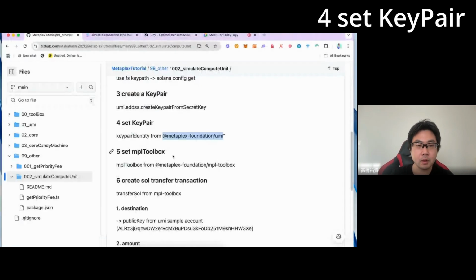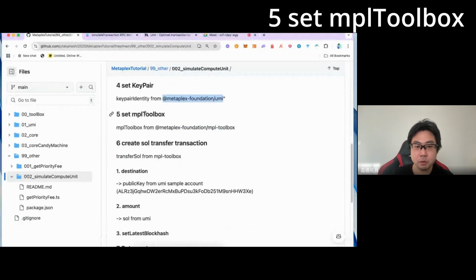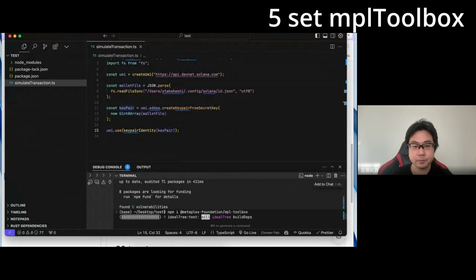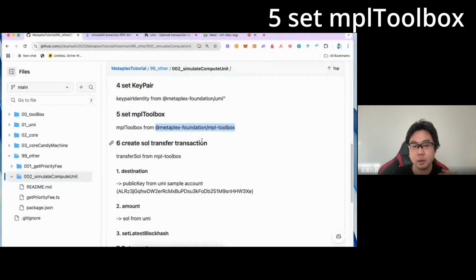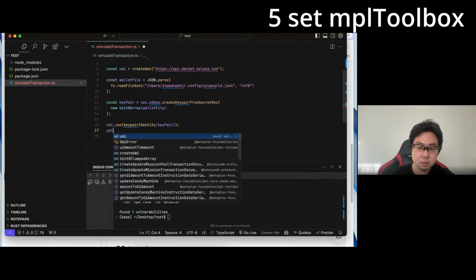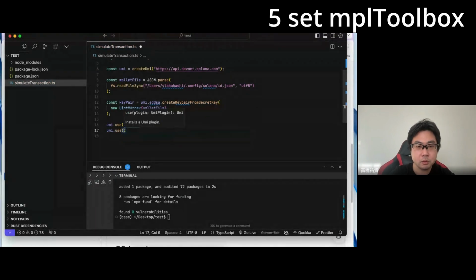Good. And next, I set mplToolbox, and mplToolbox is from this one. So npm install toolbox. Okay, and I want to use mplToolbox to create a SOL transfer. The SOL transfer is from mplToolbox. Okay, and import mplToolbox from mplToolbox. Set it with umi.use and mplToolbox, and this is a function. Good.